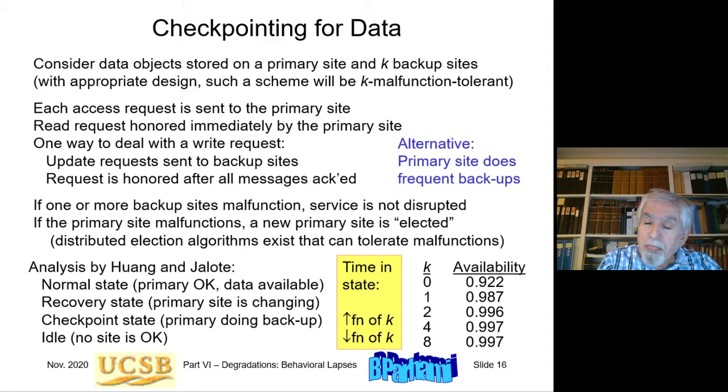So this trade-off between overhead and the gain in reliability and availability is ever present in discussions in this chapter.